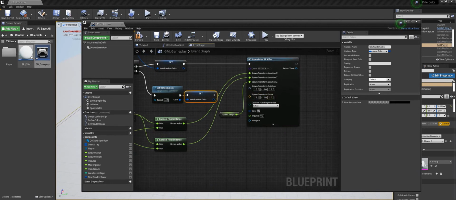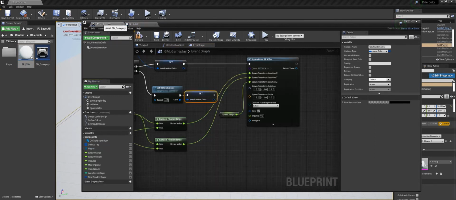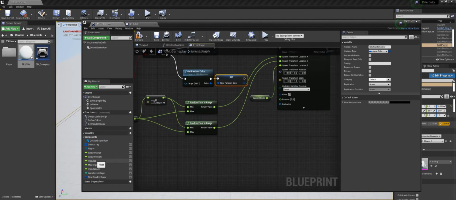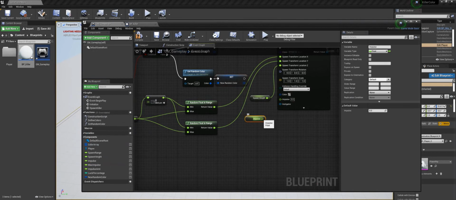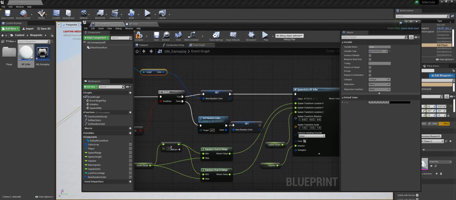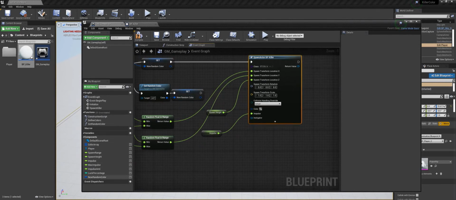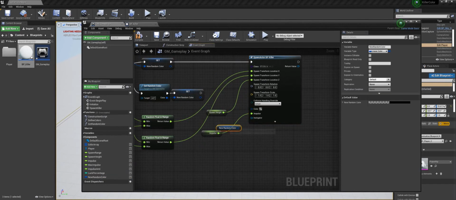Now remember, when we created these two variables, we specified them to be exposed on spawn. So now in our gameplay we have both of them available, so we can put the values. So impulse will directly go into impulse, and color will be this new random color we are getting, either the color of the player or a random color. So let's plug that here, new random color, and we'll add it here.